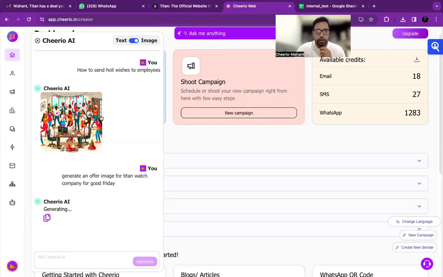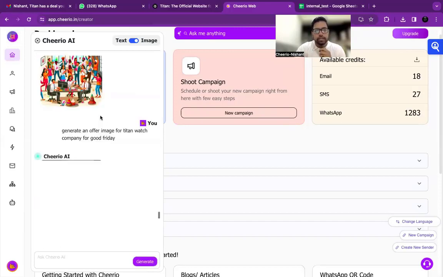Cheerio is AI enabled and it can automatically think like a human, it can think like a designer, and it can design the creative for you. So we'll just get the creative in a bit. It can also design text for you.